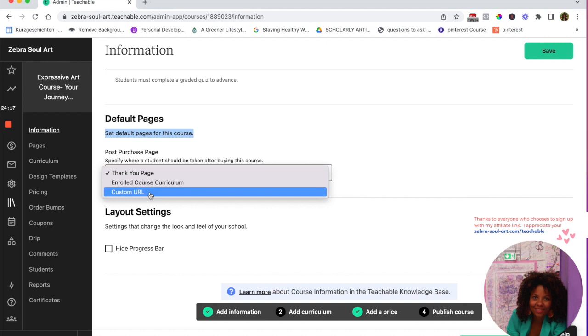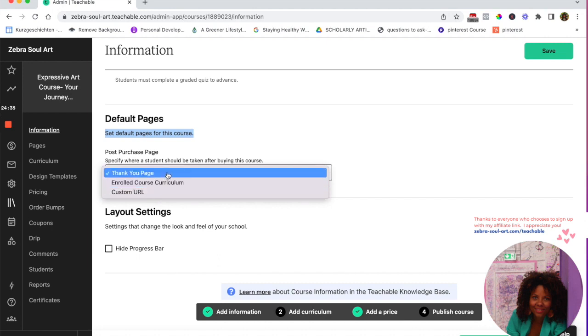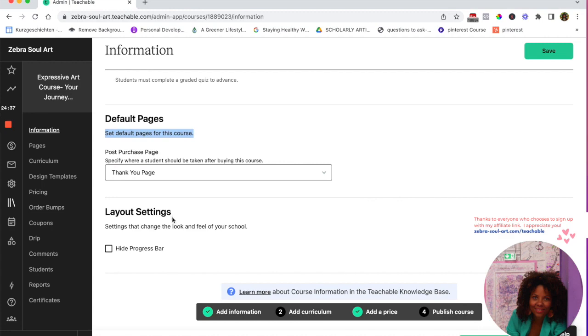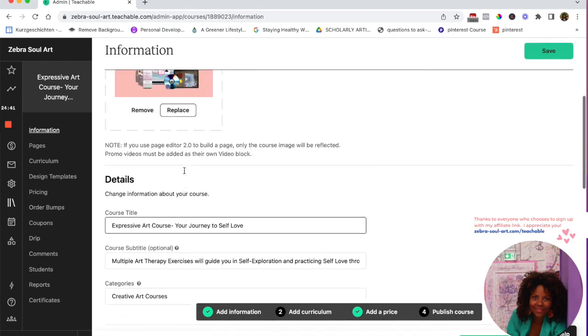This is, for example, if you have your own website, you could create a page where you add a short video where you're welcoming the student. Then they see your face, they hear your voice, and that creates trust. So just pick one of them. I'm going to leave the defaulted thank you page. And that's everything that we have here.